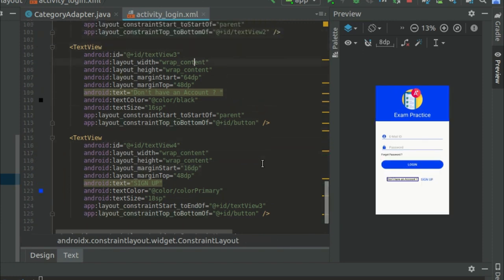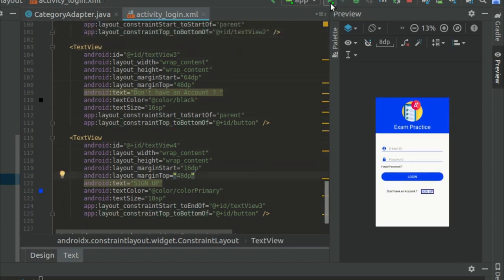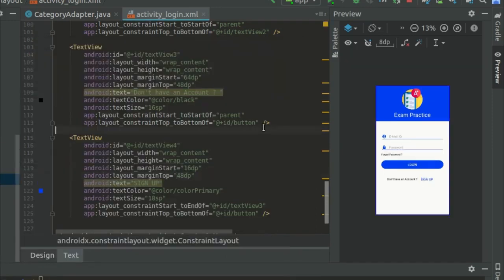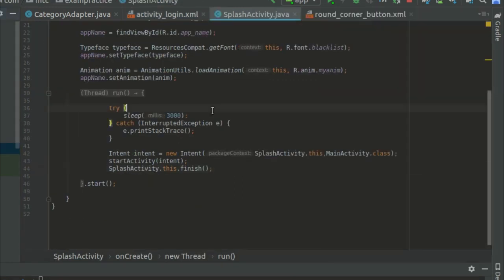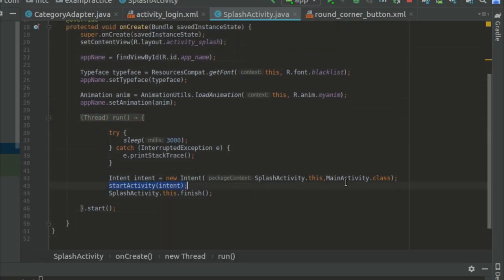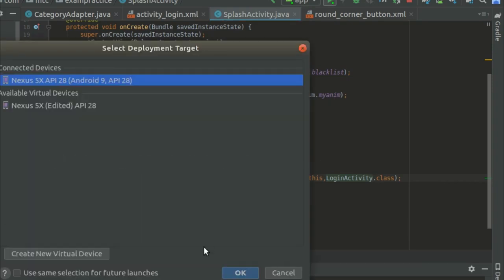So let's run it and check our layout. Okay, before running, change the splash activity. We need to call this login activity from the splash activity. So go to the splash activity. Here we are starting the main activity. So now we want our login activity to start. So instead of main activity we want login activity. Okay, so now run it.